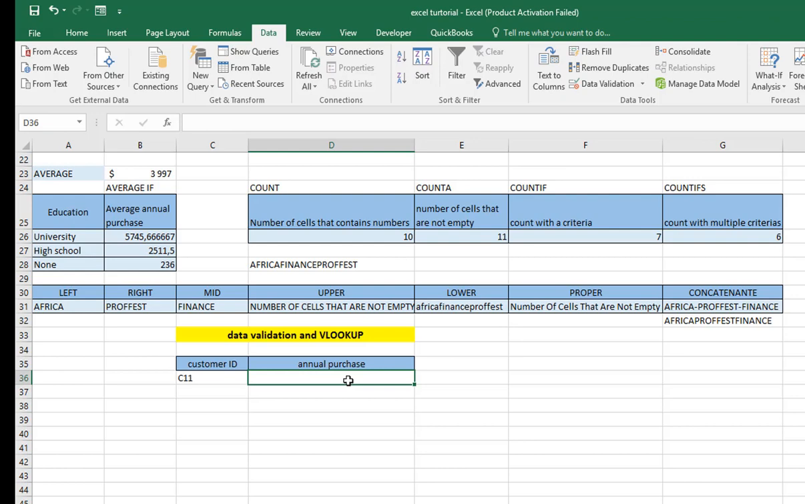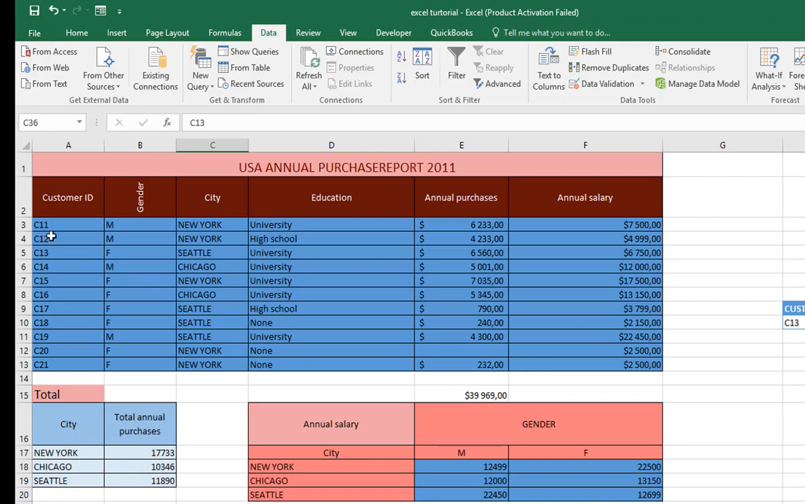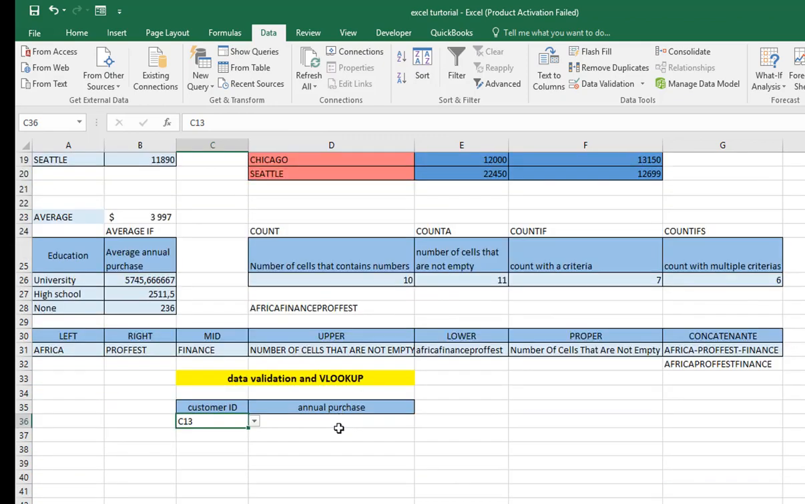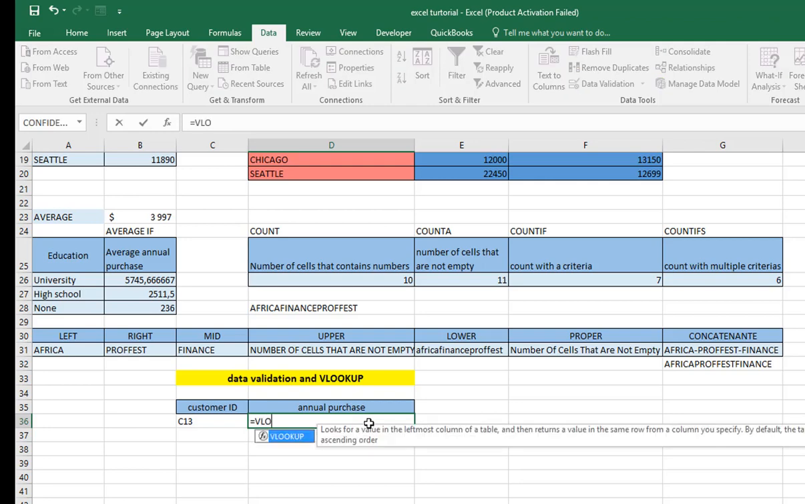What does that mean? We want that as we select the customer's ID, it should look for the purchase amount of that customer ID and relocate the amount here. So how do we go about that? We go directly into using the function, I will say equal to Vlookup.